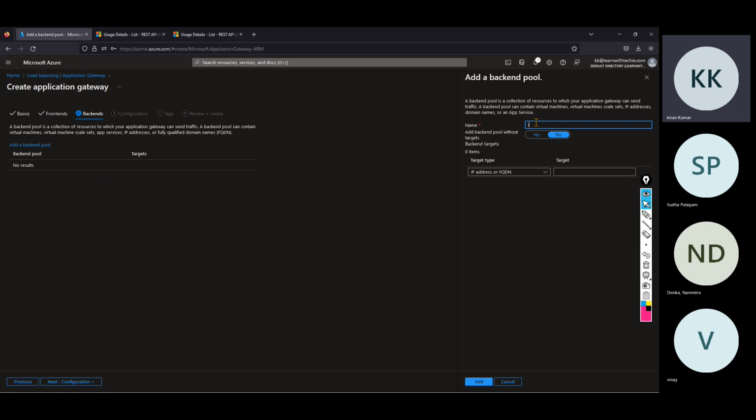Here, one is the image pool, so I select the image pool. It supports any public IP address, any FQDN, virtual machine scale set, and app services. That means IP addresses and FQDNs, which might be in AWS or Google or any other platform you are using, will be automatically detected, wherever the address or FQDN is. But there should be communication between the Azure platform and that other platform. That communication is required.